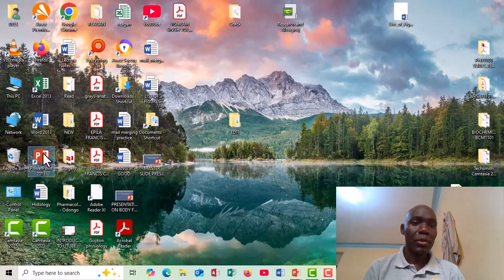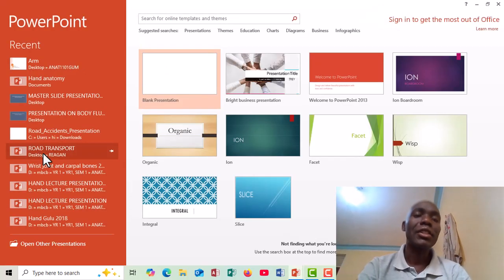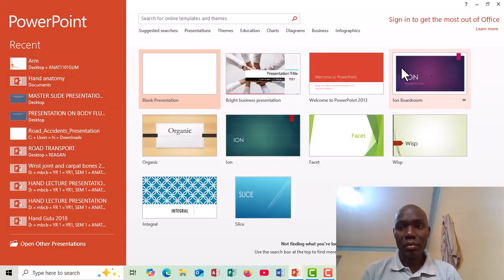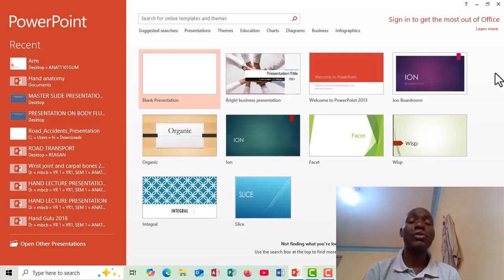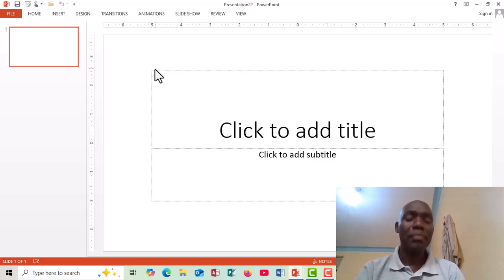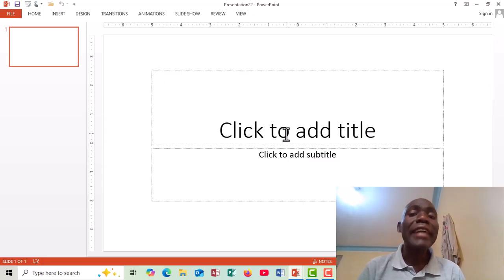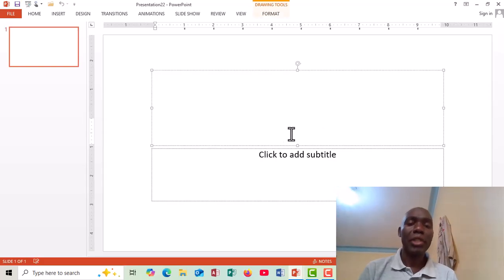If you want to open it, for beginners, you double click, and once you have double clicked, it will show you very many pre-made templates that you may use to design your work such that you are able to attract your audience. In this case, we will use a blank sheet. In this blank sheet, you see written "Add a title". You come here, then you write your title.